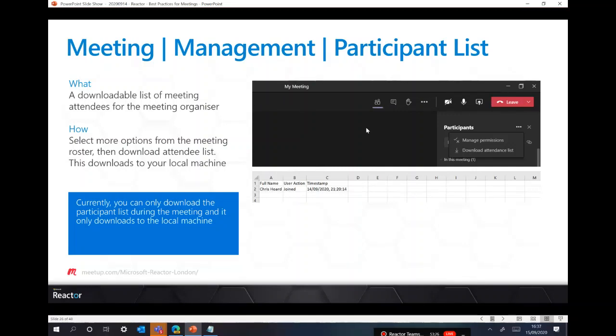So this is what it looks like within the actual meeting itself through the people roster. That's what it will look like when it's downloaded to your local machine. The name, whether you've joined or whether you've left, and you'll have a timestamp. There's going to be an update on that shortly.